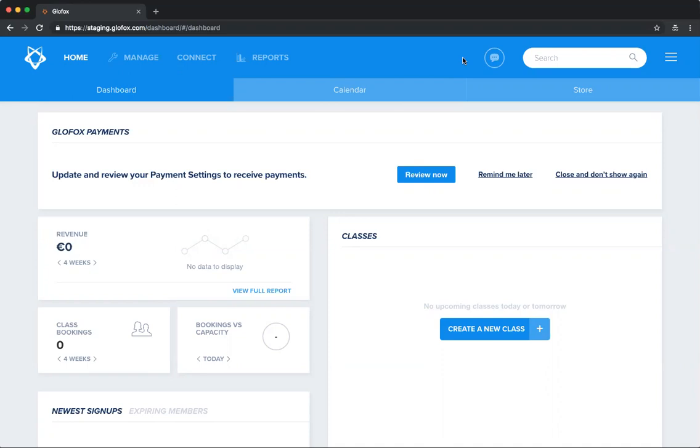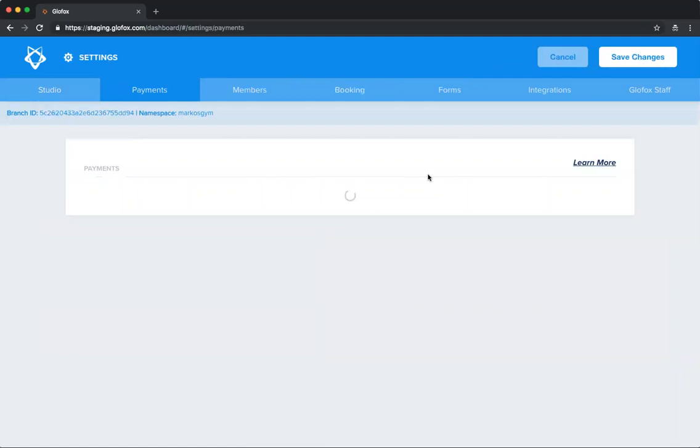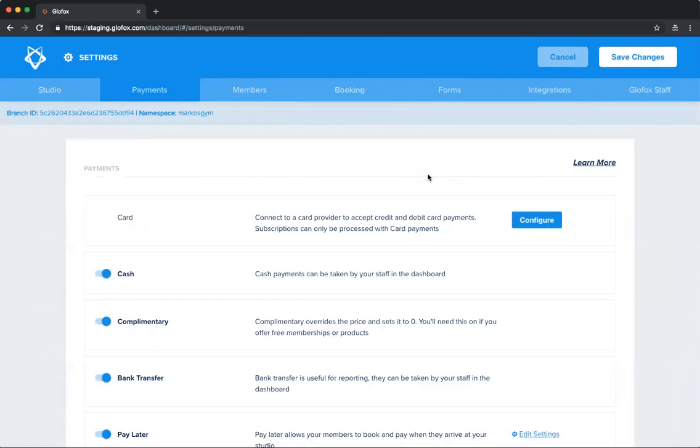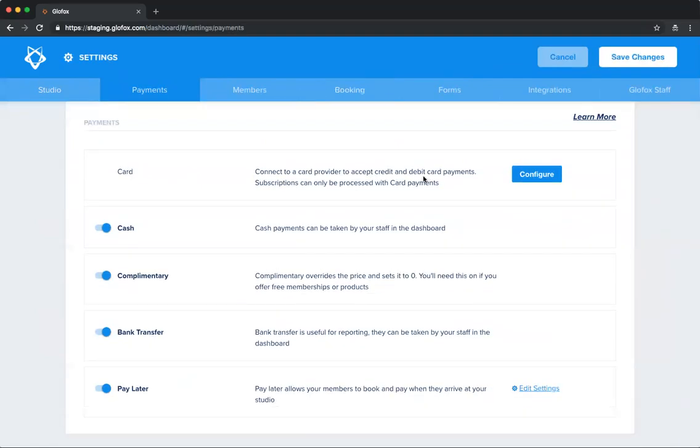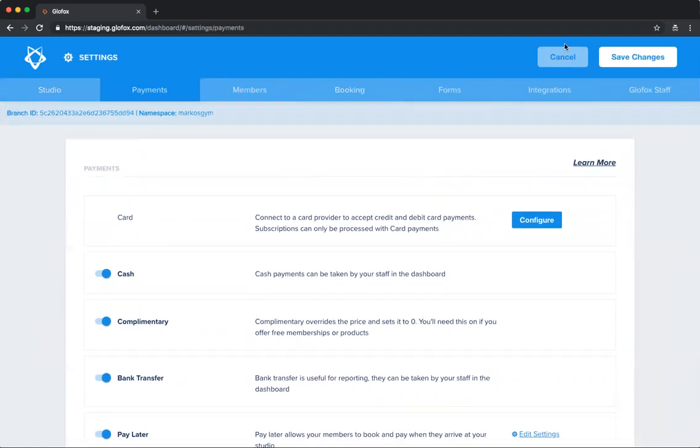In this video, you will learn how to set up your payment integration with Glofox. On your home dashboard, you should see Glofox payments and the statement update and review your payment settings to receive payments. You can click on the blue Review Now button, and it will take you to the place where you need to go to create your payment integration with Glofox.